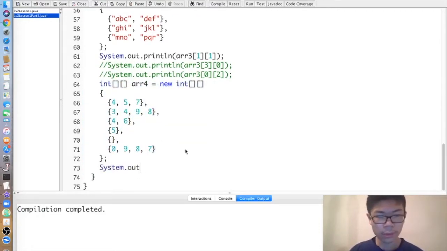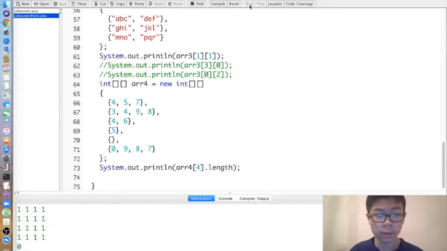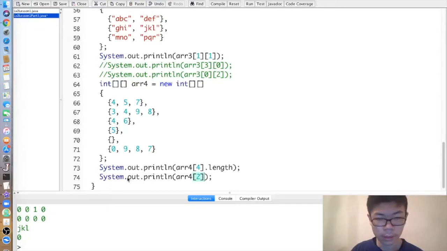And some more examples. Here, arr4[4][0], that would be an error because row 4 doesn't have an element. If instead I did arr4[4].length, that would be 0. If I did arr4[1].length, that would be 4.